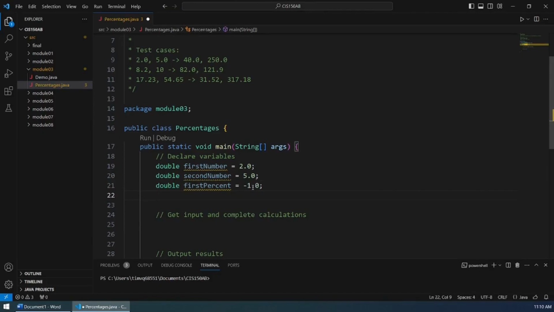That's -1 is just a nice kind of default value where if I see a 0 in my code when I run it, I might not be sure, did it calculate to 0 or was that just what it was initialized to? But now if I see a -1 or really any negative number, I'm going to have a better sense of what's going on. So second percent equals negative 2.0. So that's all the variables I need for now.